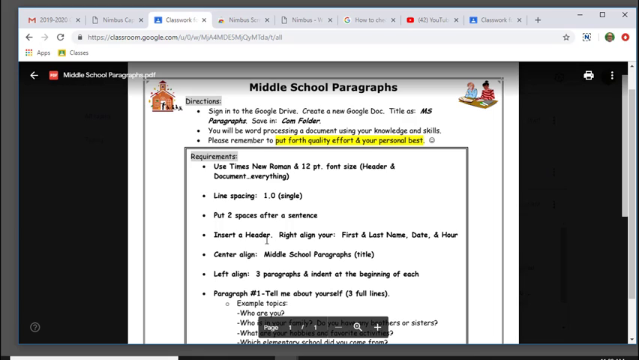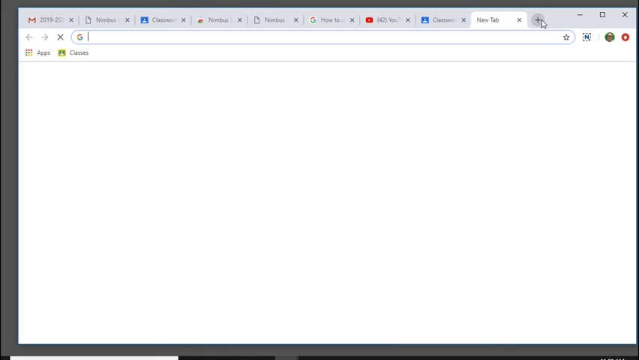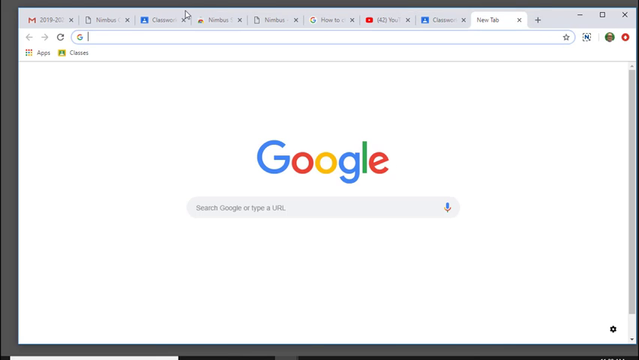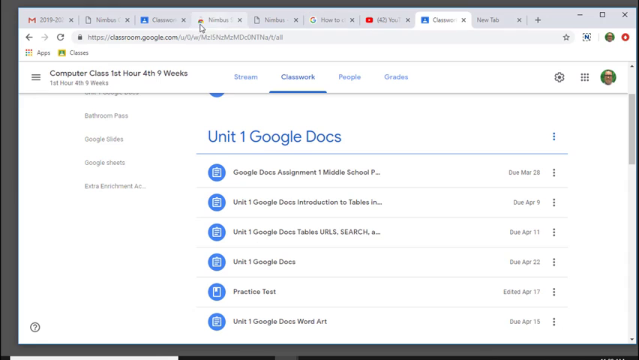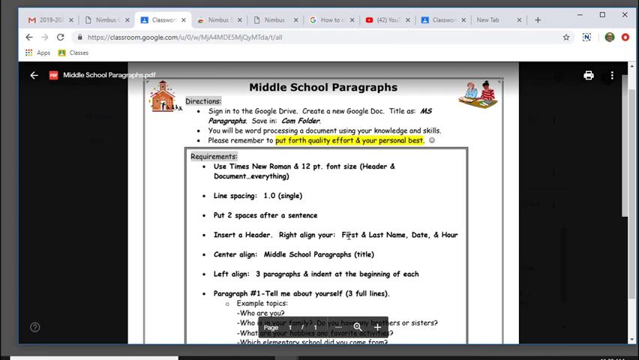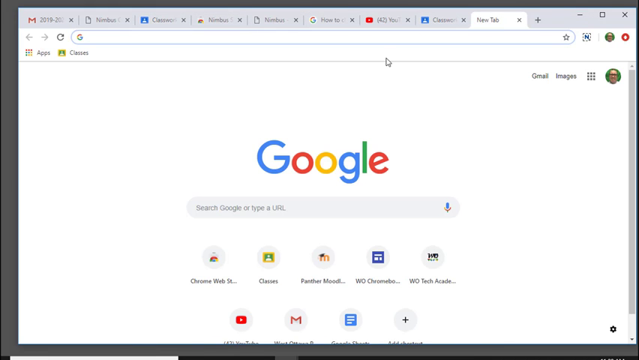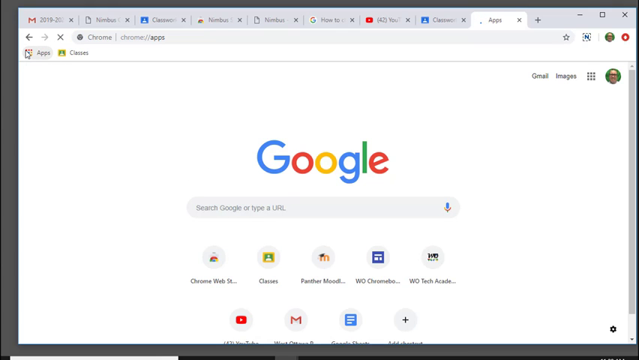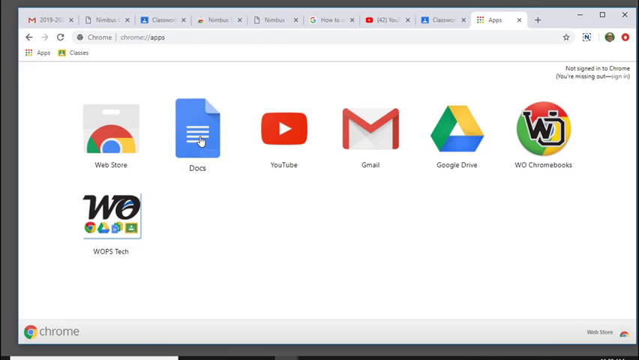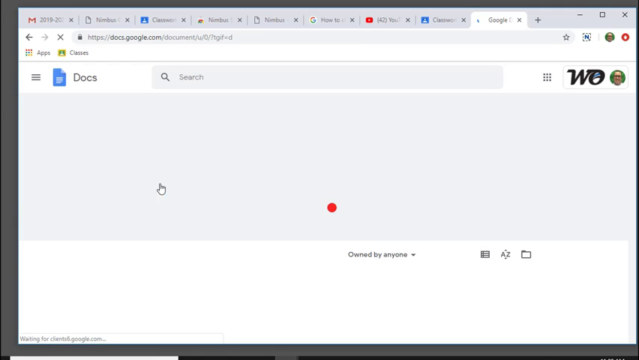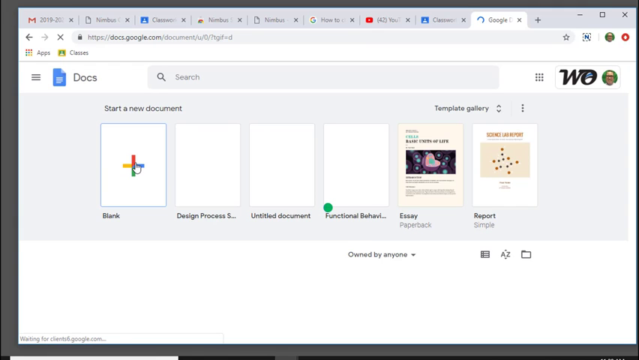So the first thing you'll have to do is we are going to have to come over to our apps area, and what I like to do is start on a new tab so that I can go back and forth looking at what it is exactly that I have to do over here on this side. So I'm going to come over here and go into my Google Apps, open up Docs, and once I open up my Docs area, I'm going to choose a blank doc.